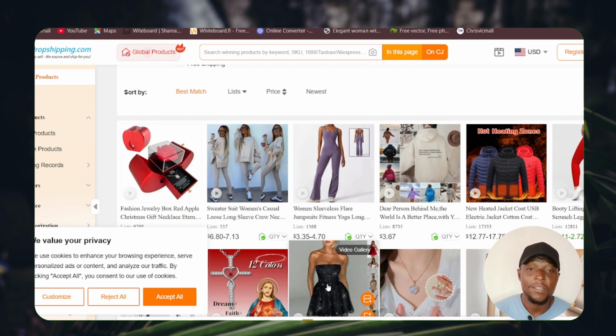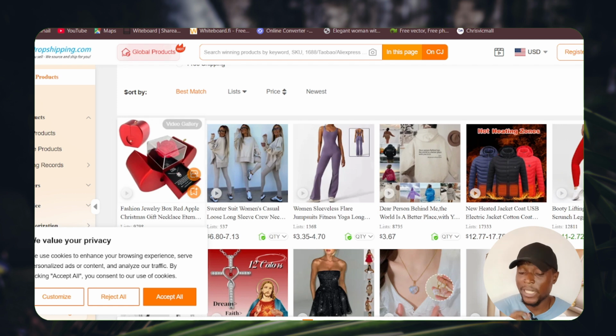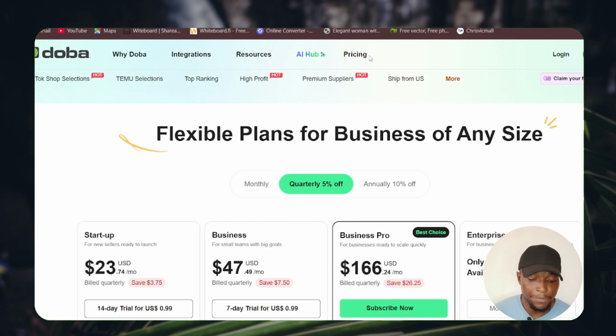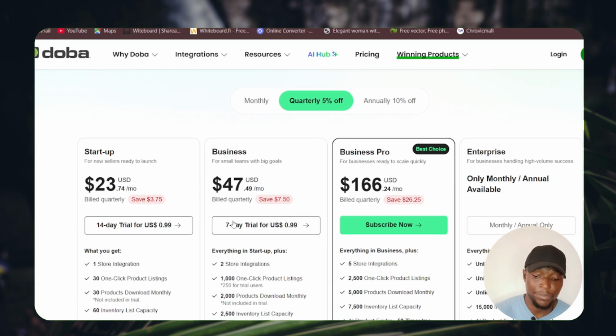Another website that can also help you with getting a supplier is called Doba. But the problem with Doba is that you have to pay; they have pricing. You click on pricing, and you'll see they have startup at $100 per month, business, and then another plan at $7 per month. In my opinion, I think it's ridiculous. I'm not saying that the service is ridiculous, I mean paying for a service like this when you're just starting is ridiculous. You don't have to go this route just yet.